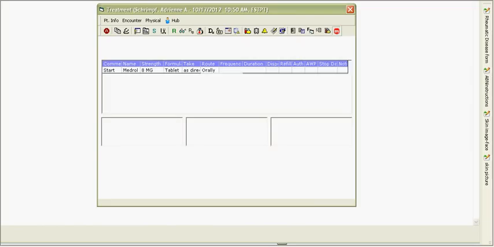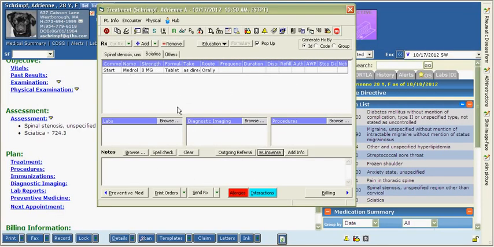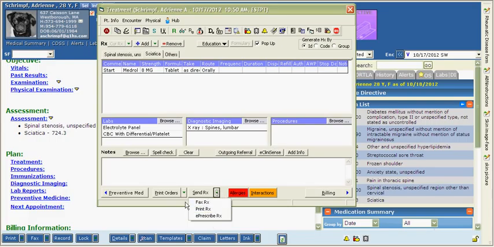Once we do that, I'm going to go ahead and click exit, and you can see how they all populate in your treatment plan for today. I can then fax, print, or e-prescribe out any of those orders which I have ready for you today.